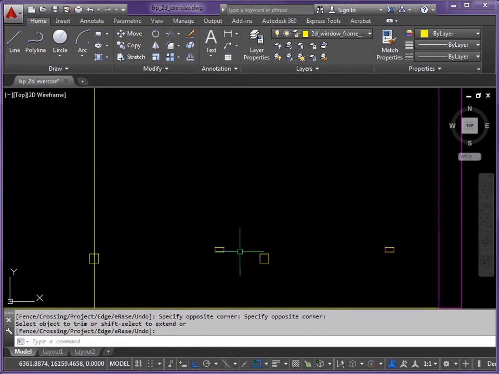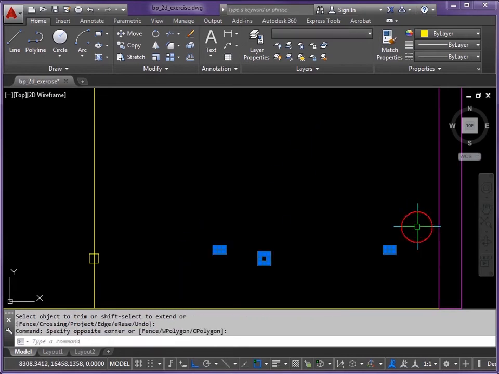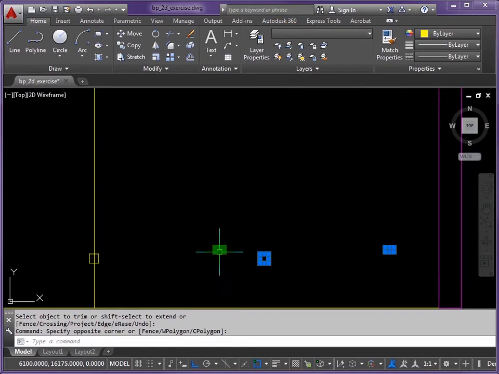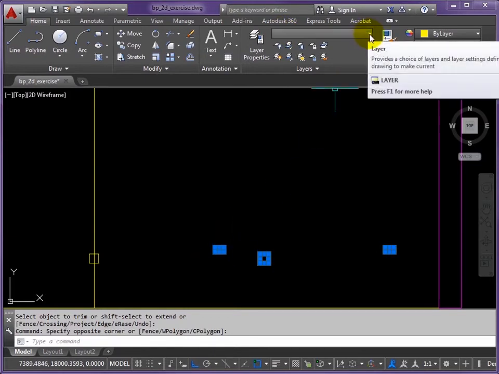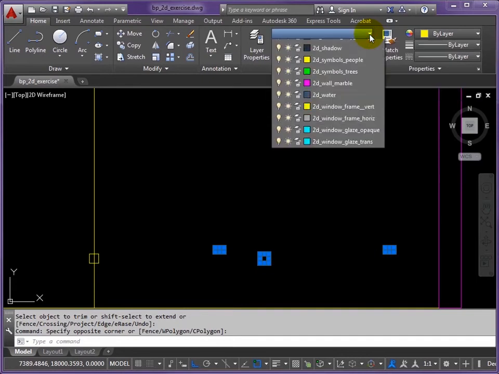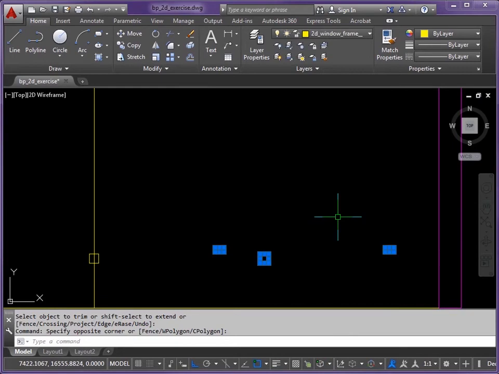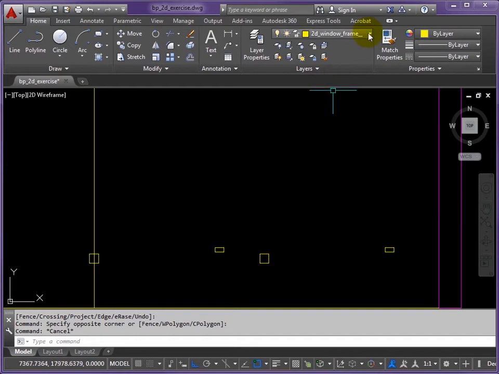Okay, so we've got the shapes. Some of these lines are on the wrong layer, so we'll just deal with that just now. I'm just going to pick everything here and change it. Do you notice this is greyed out? There's no layer name visible here. It's because this is a combination of 2 layer names. It doesn't know which one to show, so it doesn't show any. So these want to go onto 2D window frame vert. And escape. Okay, now we can draw the lines that join these.